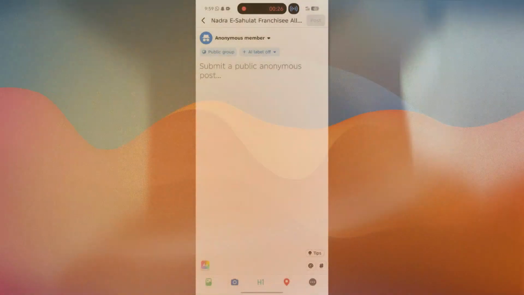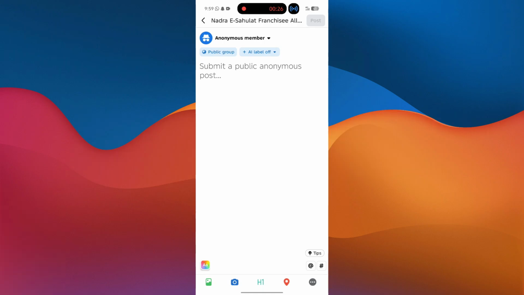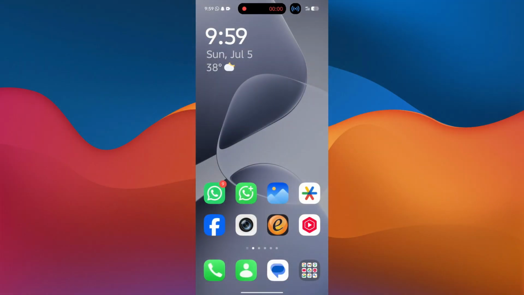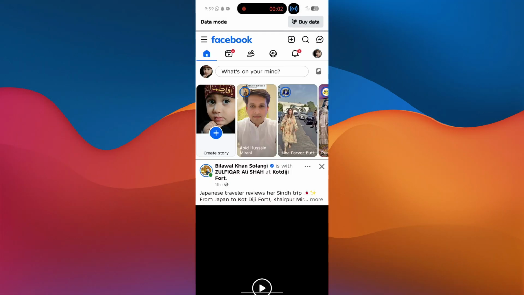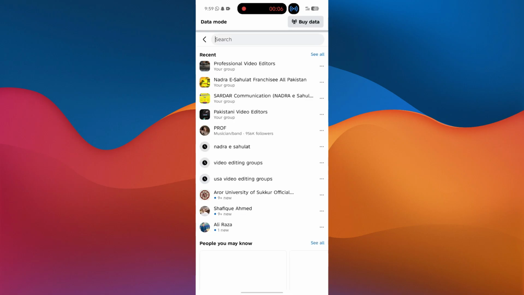Hey guys, today I'll show you how you can post anonymously in a Facebook group, so let's get started. If you want to share a post in a Facebook group without showing your profile name, you can use the Anonymous Post feature as long as the group allows it.